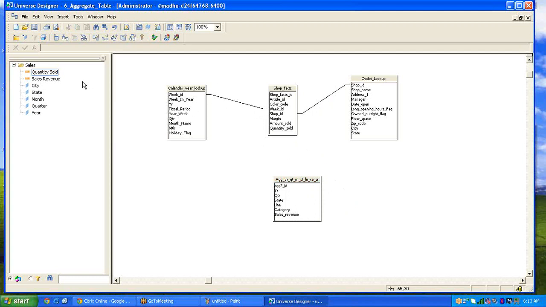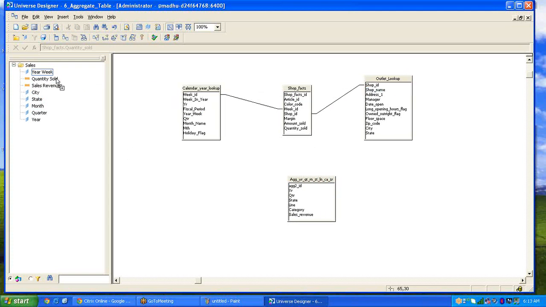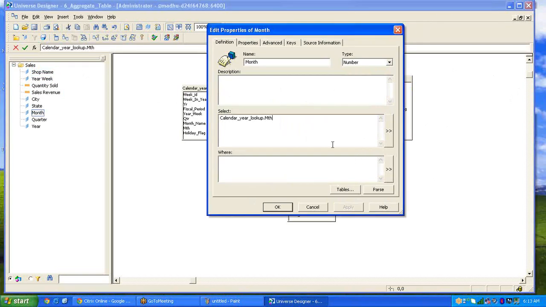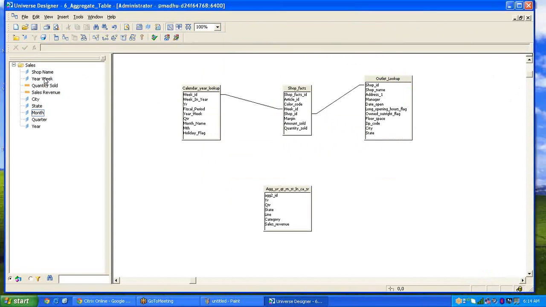Which column do we need to take first? First, we need to take the highest level aggregate table, where the year wise, quarter wise sales revenue is available. But if you go to the fact table, the data available in this table is week wise data. So we need to take the first column as the aggregate year column. Then the second column we need to take from the calendar year lookup table, the second order. The data will come from the calendar year lookup table. Parse this, click on OK.